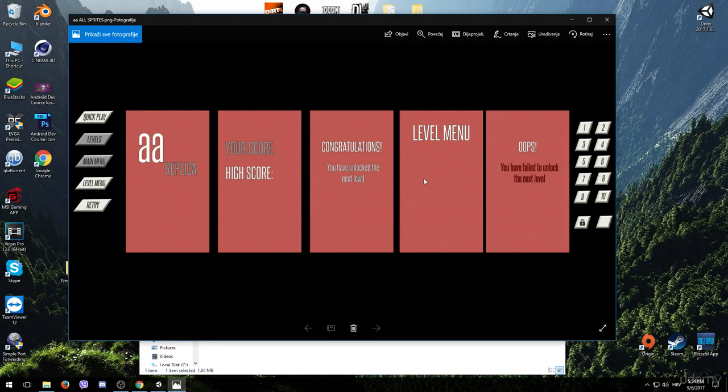The level menu will be holding these little buttons. I have only made 10 of those. I don't know how many levels you guys will be creating, therefore I made also one that's clear, so you can edit it and add more levels if you want. After you successfully clear one level, you will be taken to this scene right here, which says congratulations, you have unlocked the next level. If you fail, it will take you to this screen which says you have failed to unlock the next level. So for now it seems a bit more complicated than the last game, but it's still pretty straightforward.